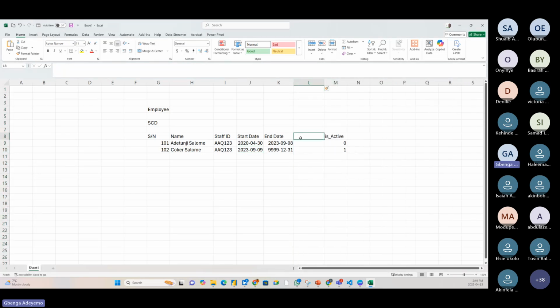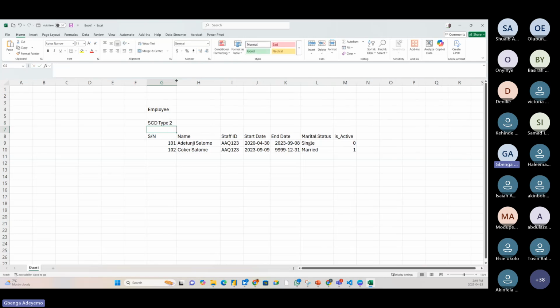Now, something in between this, I will say marital status: single, married. Can you see now, guys? Can you see what we mean by slowly changing dimension now? The one you are seeing here is called SCD type 2. It is the most popular one that you are going to encounter when you start working.